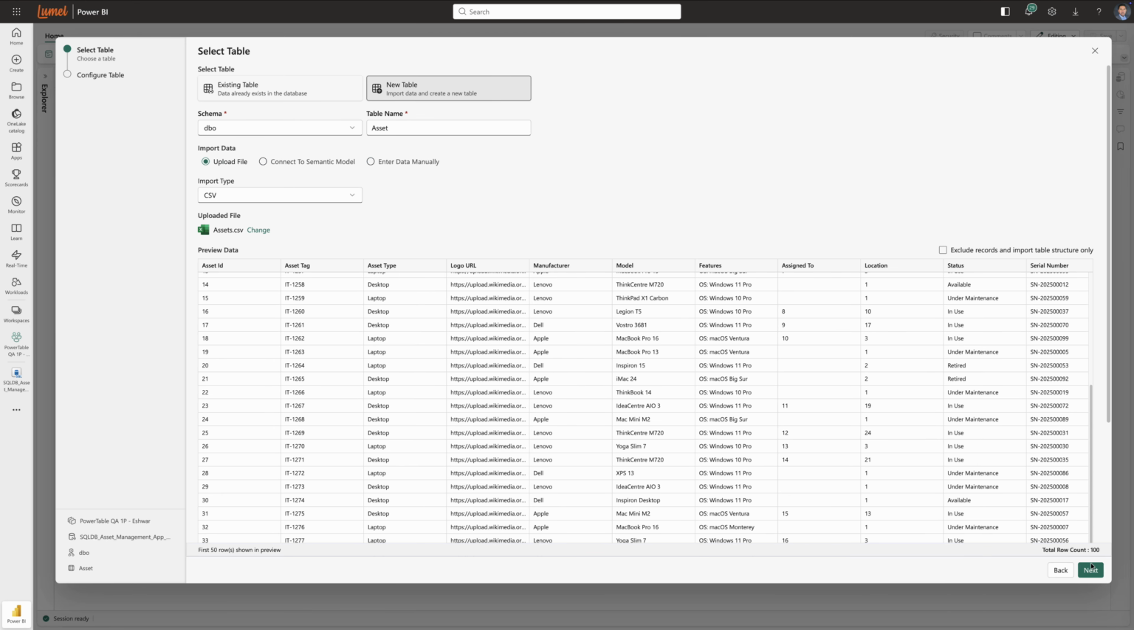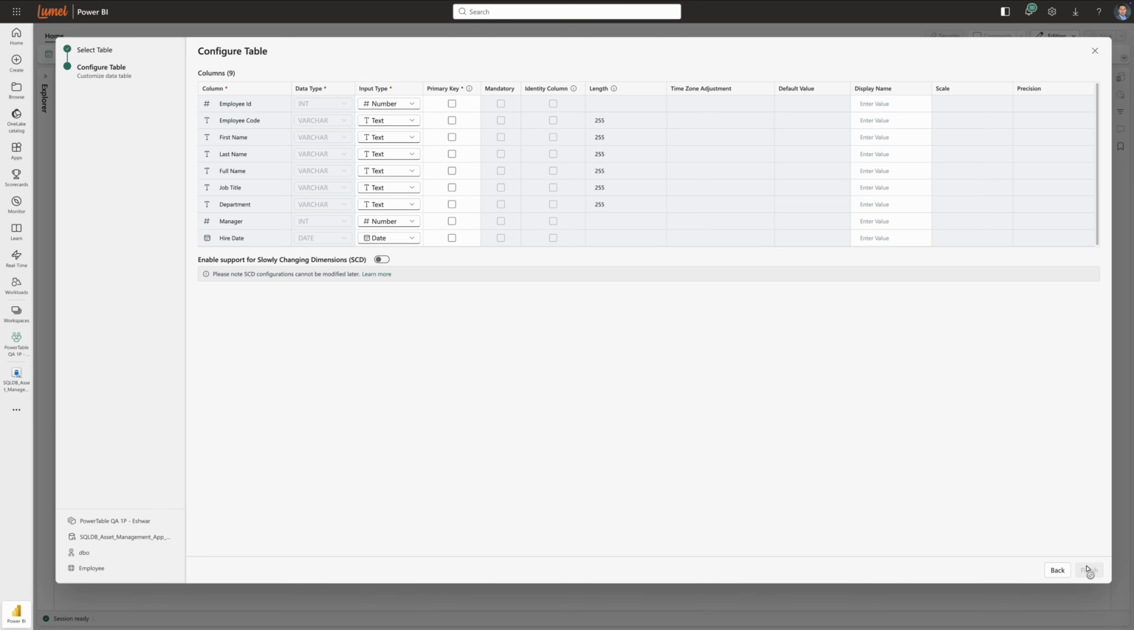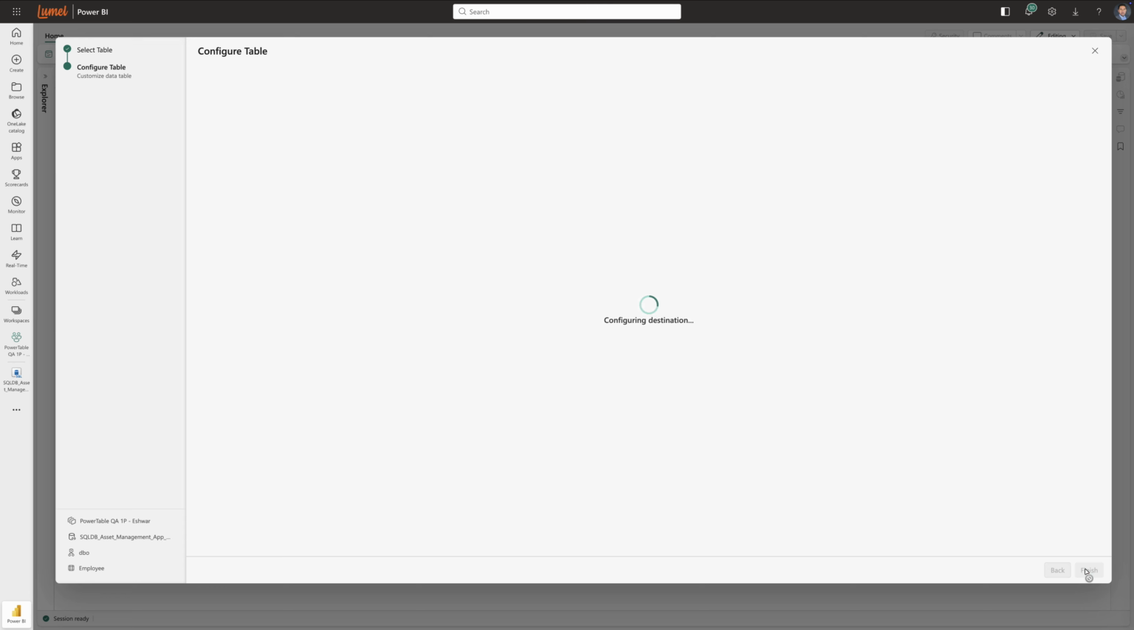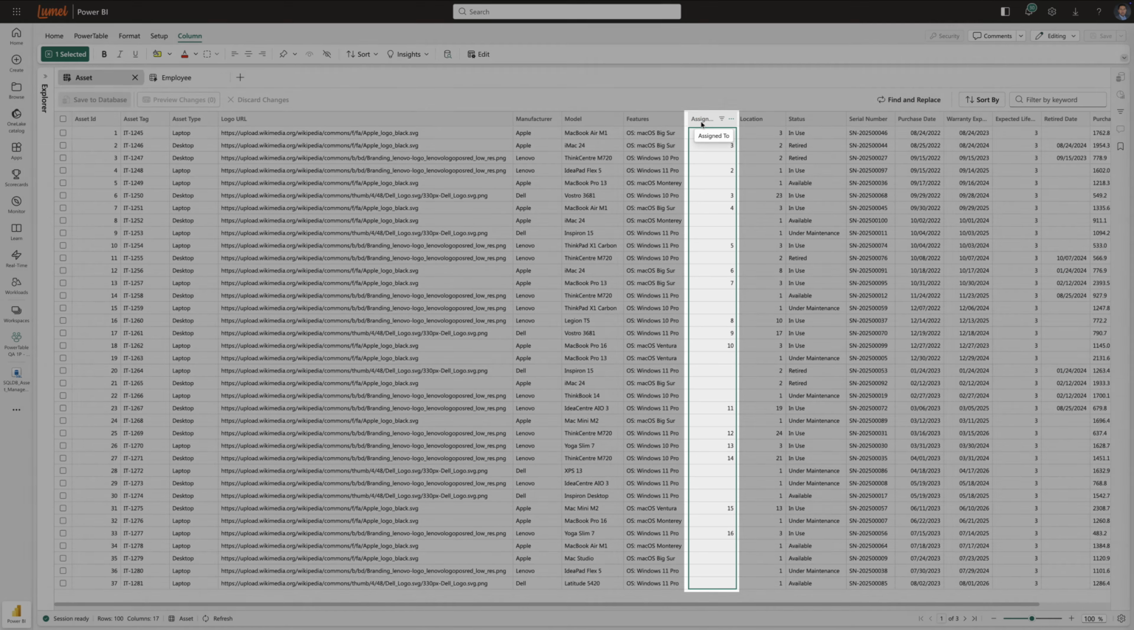Next, we'll also connect to the employee table that's already in the database in a new sheet. Let's start setting up our asset sheet. We'll start with our Assigned To column and replace the employee IDs in here with their names from the employee table.